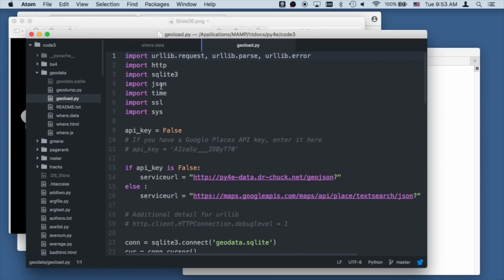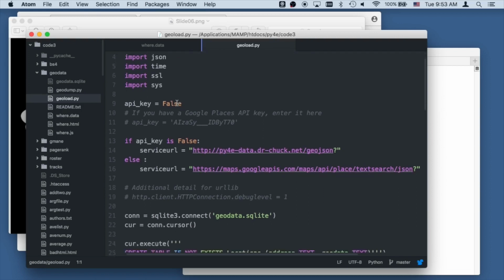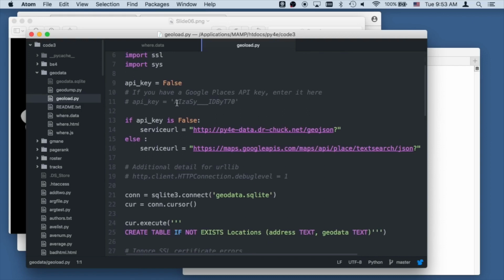Geoload.py, take a look here. A lot of this hopefully by now is somewhat familiar to you. urllib, JSON, SQLite. I mentioned that the Google APIs used to be free and did not require an API key, but increasingly they're making you use API keys, especially for new ones. You can go to Google APIs and get an API key, and you can put it in here.